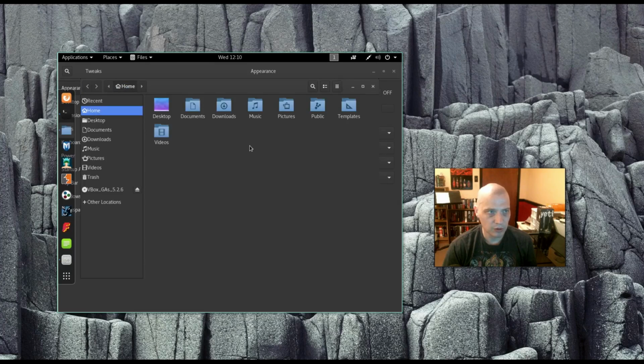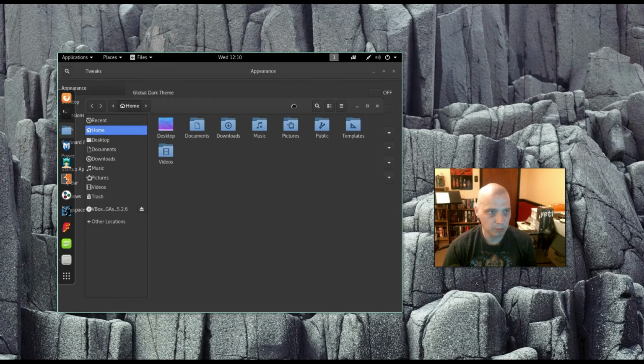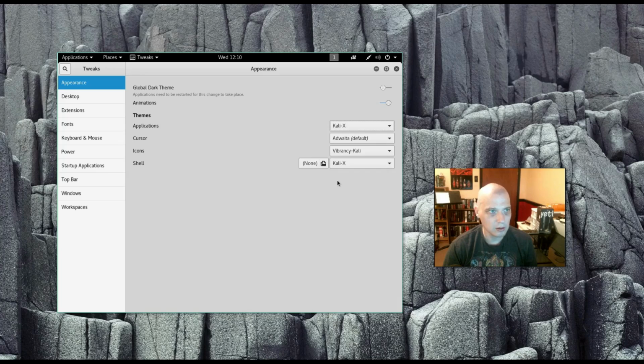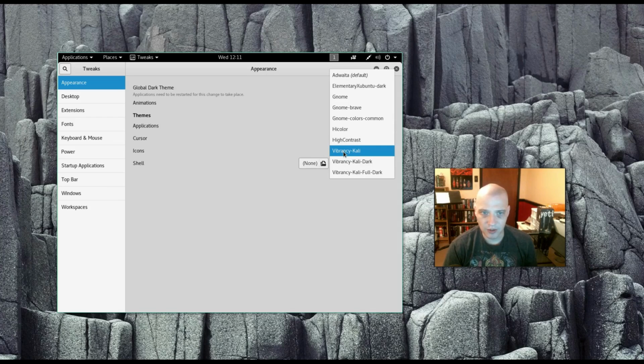So there's the file manager with the Blackbird theme. Close that. I'm going to go back to the standard Kali X theme. I like the lighter theme against the black panel and the pretty dark wallpaper. Icons. We're using an icon set called Vibrancy-Kali. We do have, of course, the standard GNOME Adwaita icon set. We have the elementary Zubuntu Dark icon set as well.